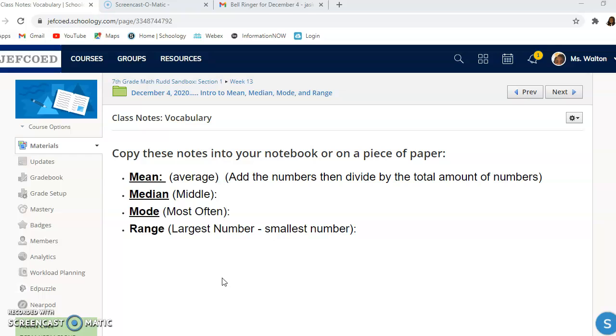Here, what I want you to do is be sure that you have paper and a pencil. And if you don't, borrow one so that you can copy these notes into your notebook or on a piece of paper. I'm not going to take pauses throughout the video because I only have a certain amount of time. Just pause the video and write down what you need. I'm going to read it out for you.